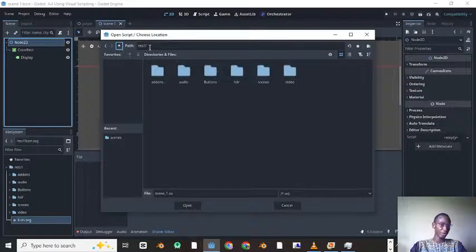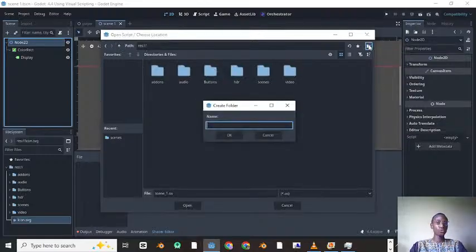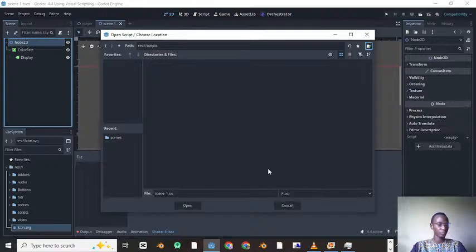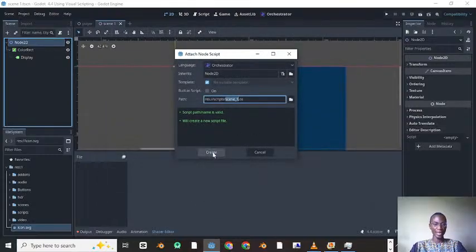I want to go back to my res file, and I'm going to create a new folder called scripts and click OK. And I'm going to call that, let's just call that scene 1. Okay, it doesn't matter. Let's just call it scene 1 OS. OS stands for orchestrator scripts. And I'll open that and create it.